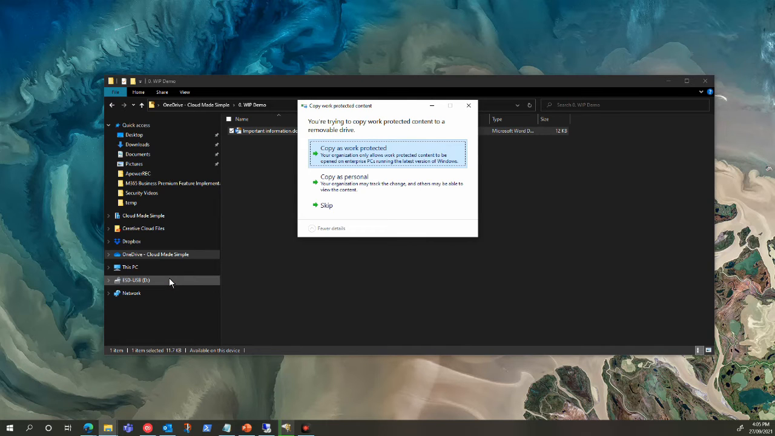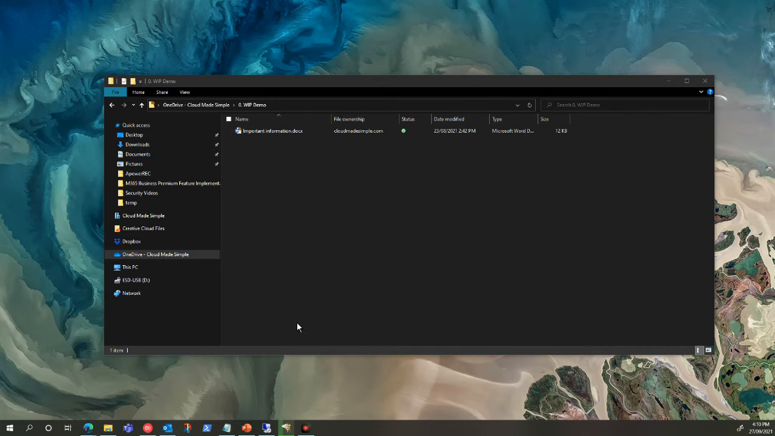And as we can see, we get the alert come up and say that we're trying to copy work-protected content to a removable drive. And because this is the allow override function, we can copy as work-protected, and that'll stay encrypted on the device so that only other organization devices can open the document. We can copy it to personal, so that'll remove that work-related tag and also get logged in the event viewer. Otherwise, we can skip.